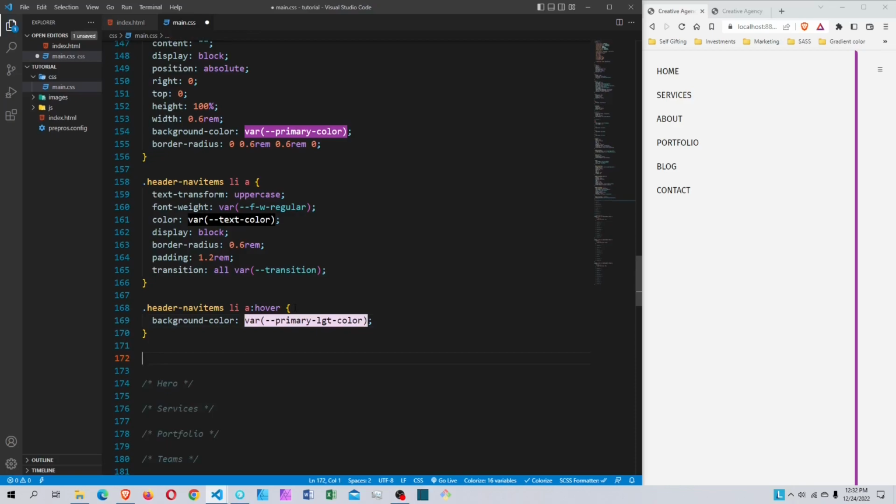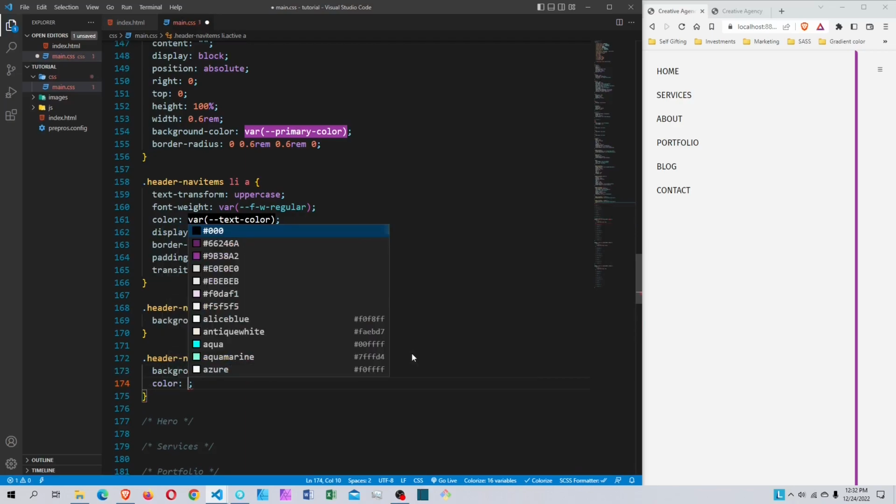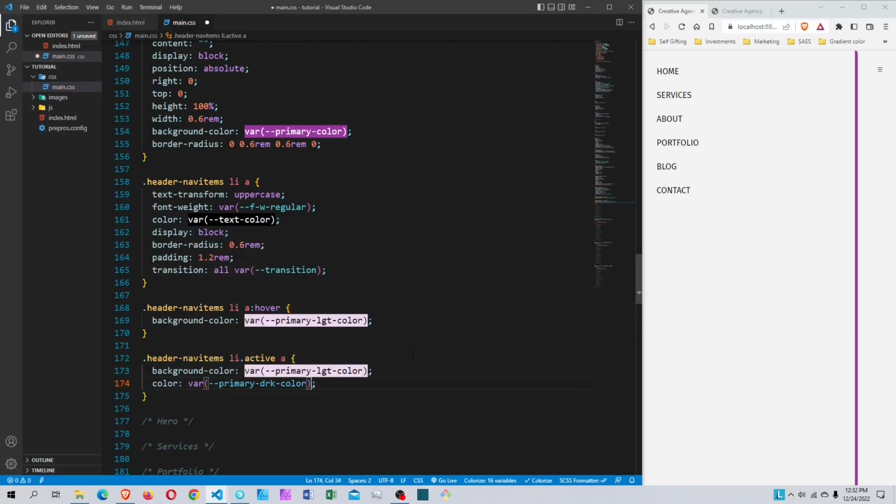Now when it's active, when the li has the class active, we want to do something. I'll set a background color again to this one. I want to change the color to the primary dark. Save it. As you can see right here. Now that's it for this right here.